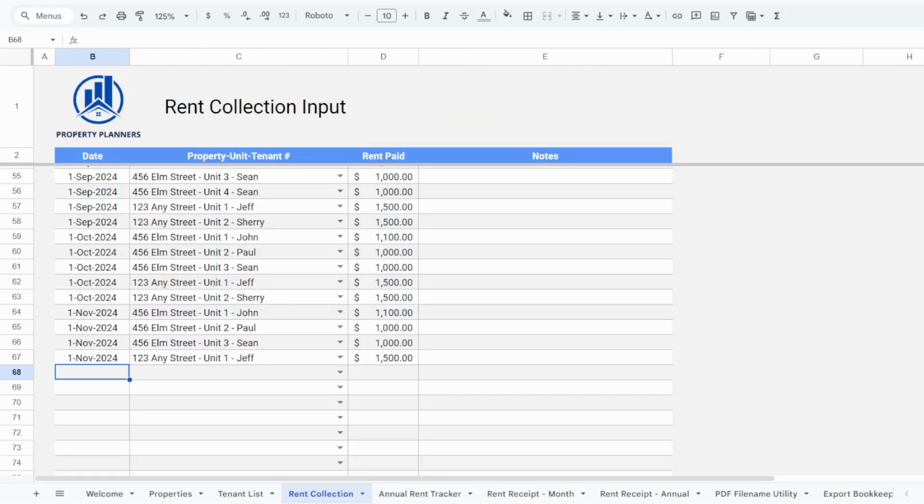Now let's look at the rent collection sheet. This is where you would input the rent you've collected from all your different tenants. There are 4 fields you can input here: the date, property unit tenant, rent paid, and notes. Let's input an entry.